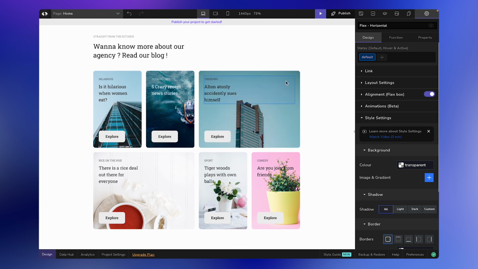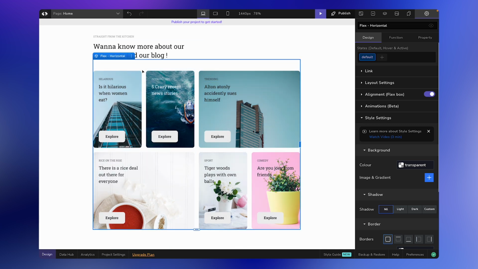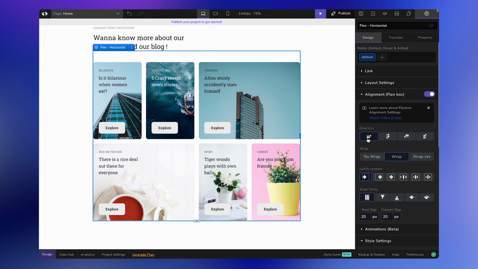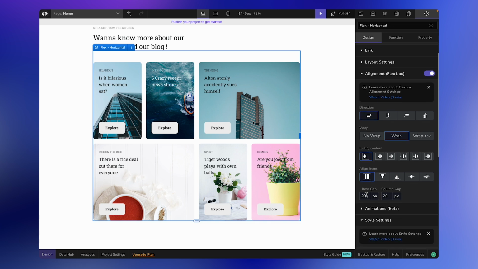Now, if you take a look, all the elements are placed inside a Flex container, which controls the size, position, and overall arrangement. Let's take a closer look at how the elements are organized within this section. If you check the alignment settings of the container that holds everything, you'll notice it's set to a direction of left to right. Additionally, there's a wrap property applied, and the align items and justify content settings are configured alongside a column and row gap of 20 pixels.